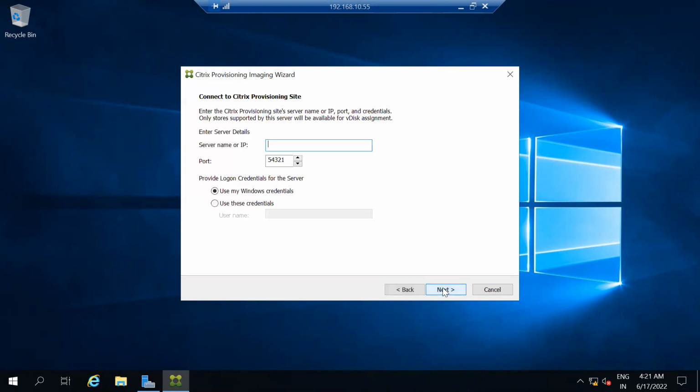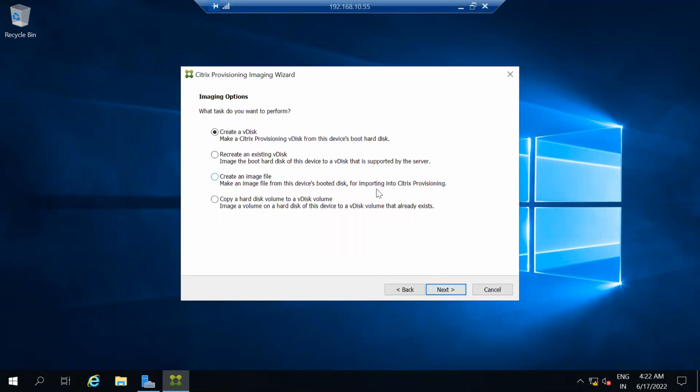Click on next. Now it is asking for PVS server IP address. So as I told you earlier, my IP address is 192.168.10.100, which is my domain controller itself, because I have configured the PVS console in my domain controller only. Okay, click on next. Now it is connecting to the site.